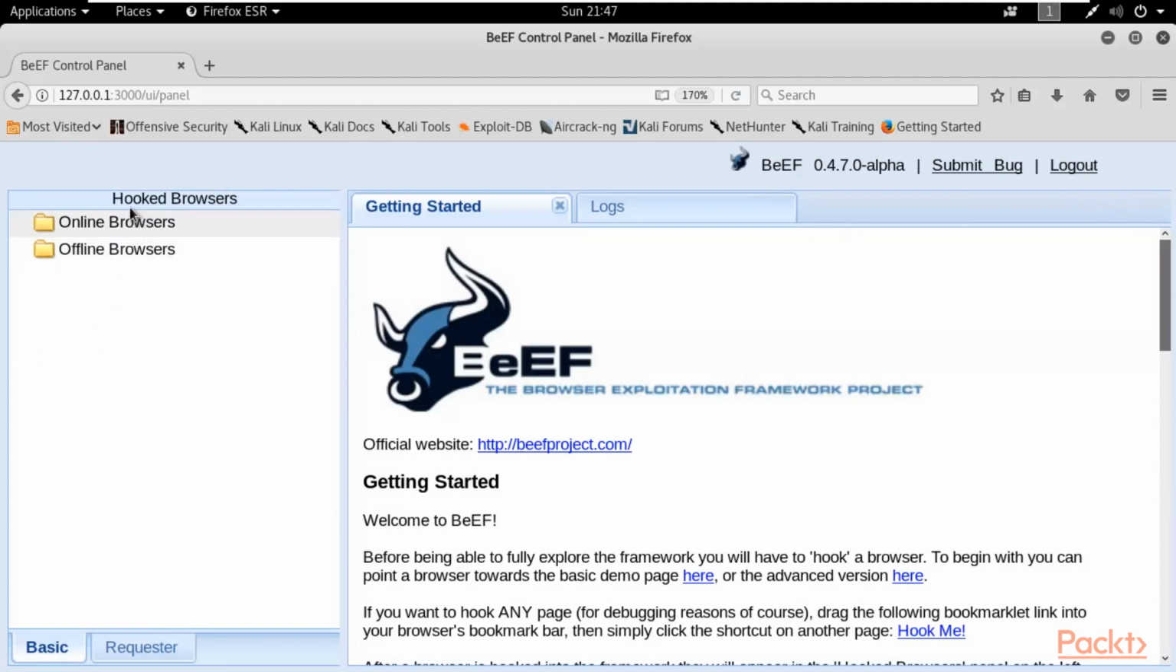On the left hand side, you can see there are two kinds of browsers: one is online browsers, one is offline browsers. Online browsers means that if we are connected to any browser on the target machine, you will see the IP address under online browsers. If we are disconnected from that machine, you will see the IP address under offline browsers. The use of BeEF is to connect your Kali Linux system to the target browser, so that you can give some commands, change the browser settings, and check information about logs, etc.